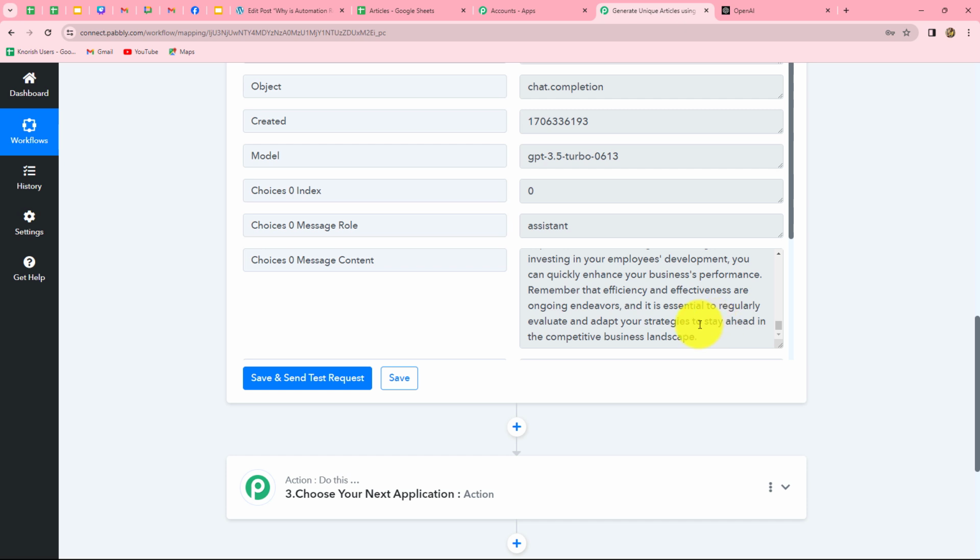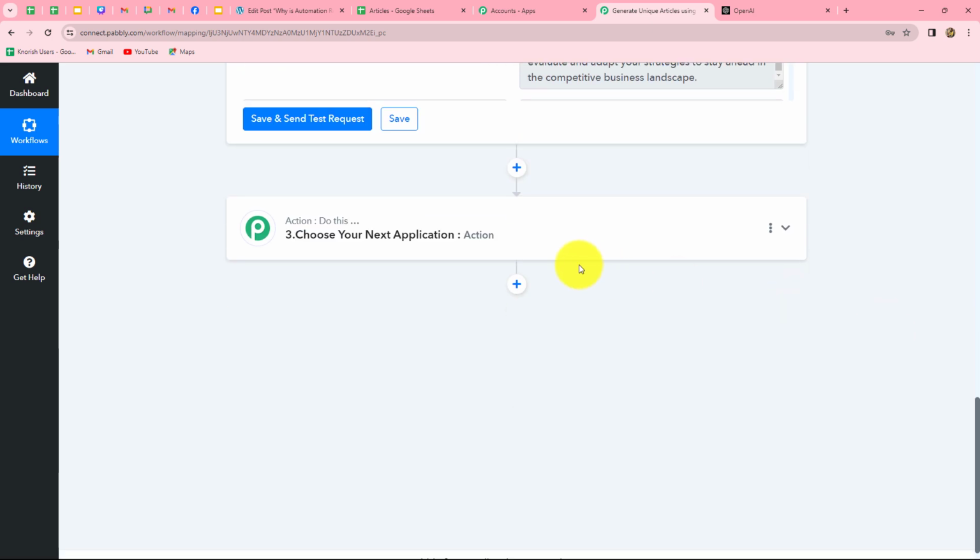Okay, this means that our workflow is successful up till now. Now our next objective is to post this generated article automatically on our WordPress site. Okay, for that we are going to connect WordPress with Pabbly Connect. So let's move further.